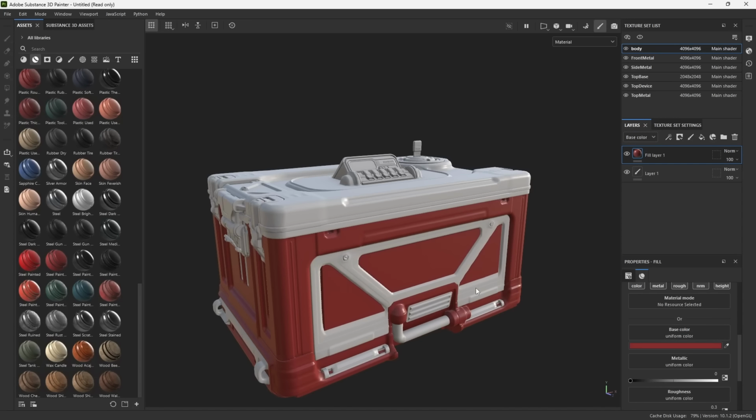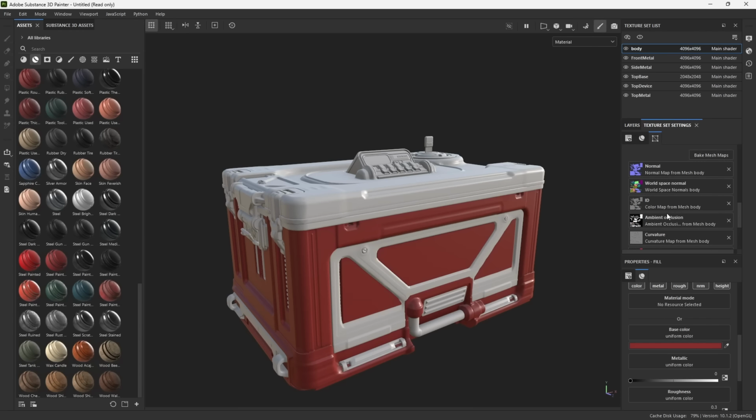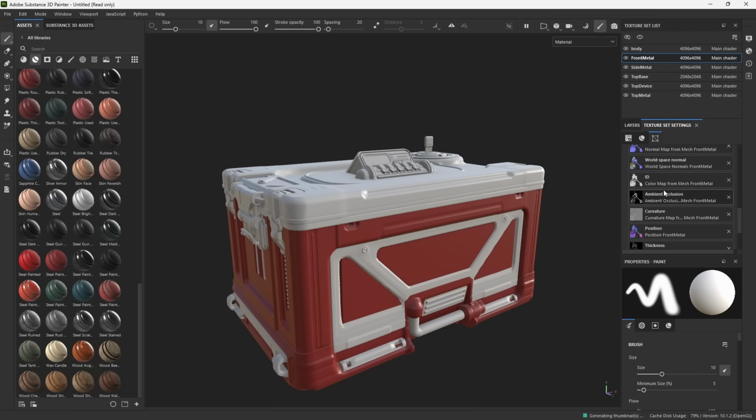And now we can see all the mesh maps for my different texture sets by selecting a specific texture set, and in texture set settings, scroll down, and here they are. So these are the maps for the body. I go to front metal and they'll have a different set of texture maps.